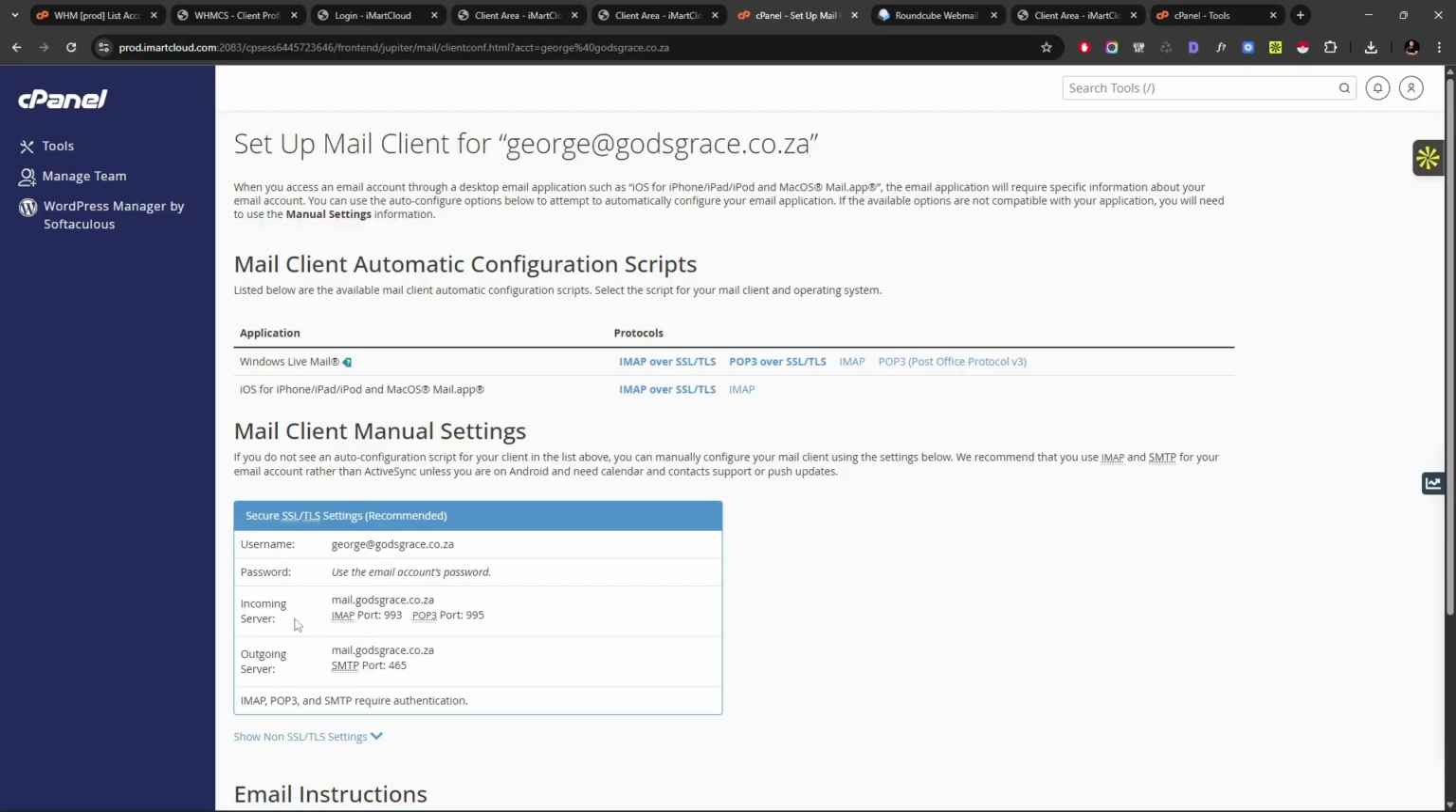Here we can see that to connect our email on Outlook, we have two options. We have the IMAP option and we have the POP3 option. This is the second option. Depending on which option you choose, you always have to put the correct port number. Otherwise, it will not work.